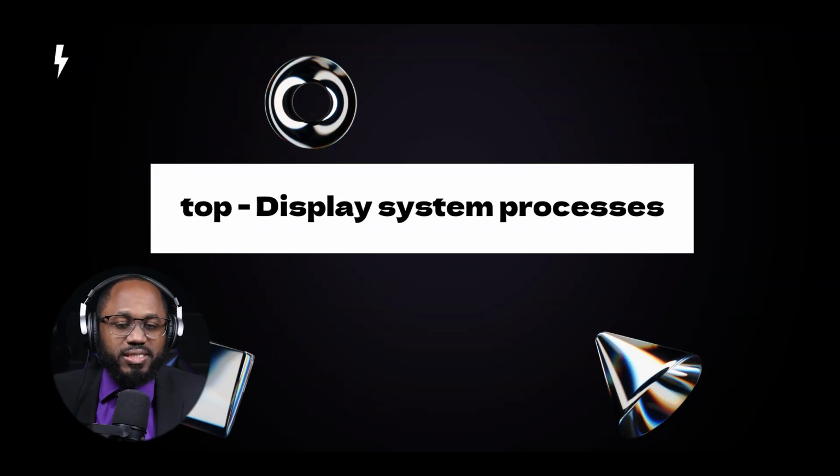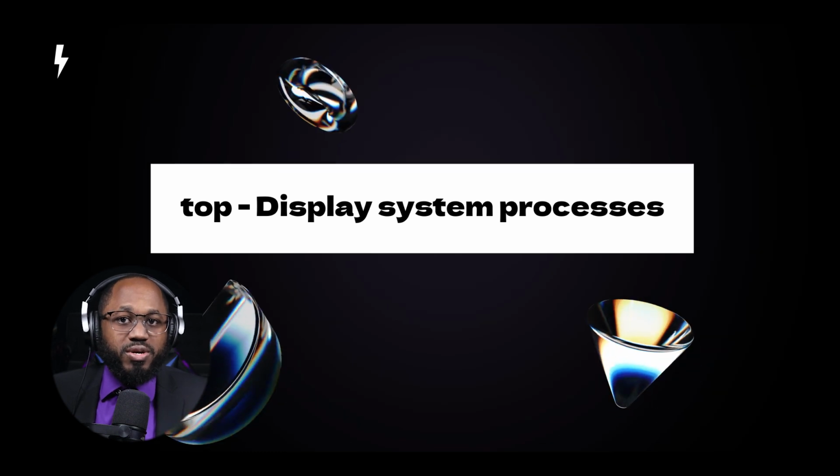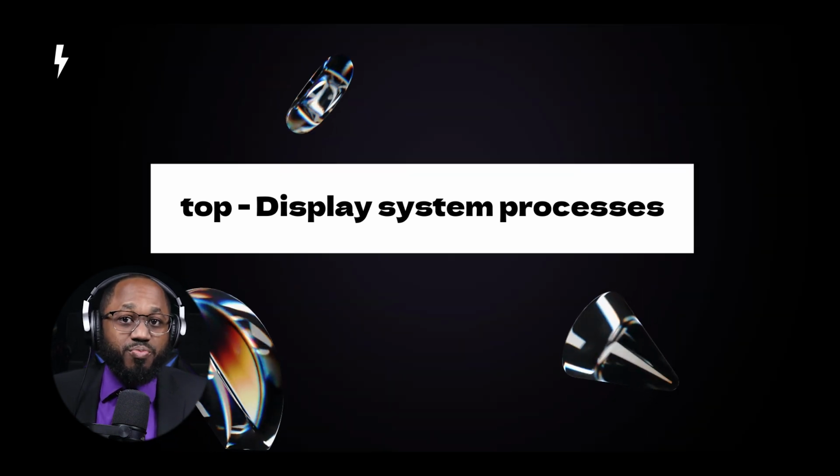Now, when it comes to system information and management, you have the top command to display system processes. It shows a real-time view of running processes, with an interactive interface for process management.